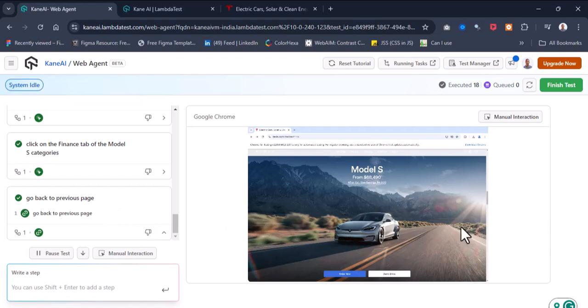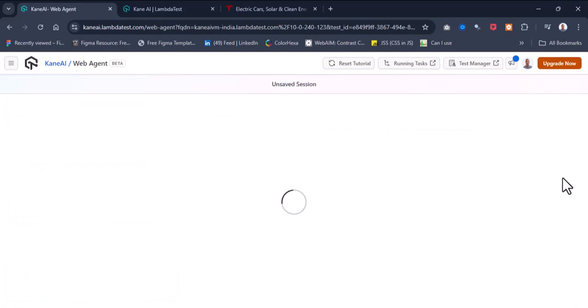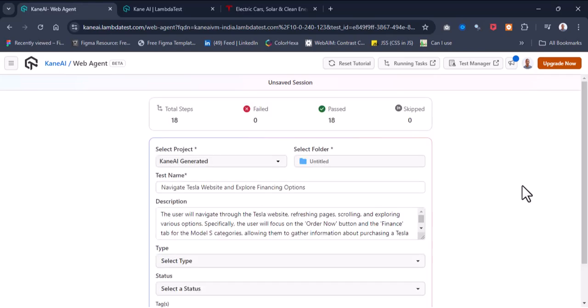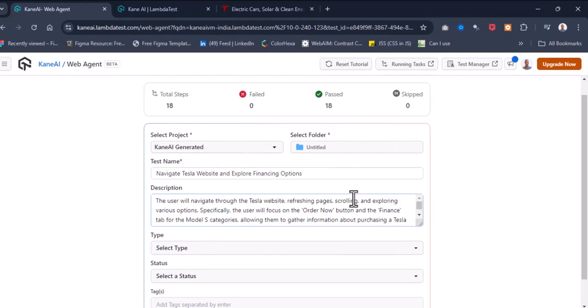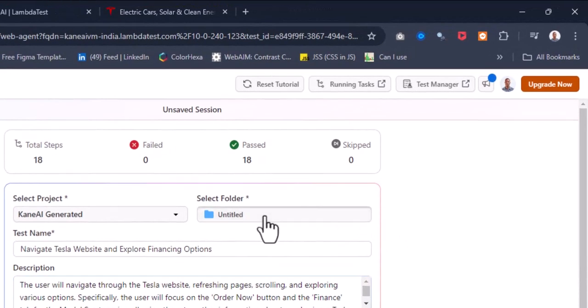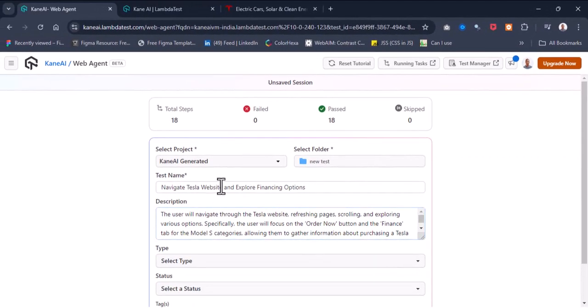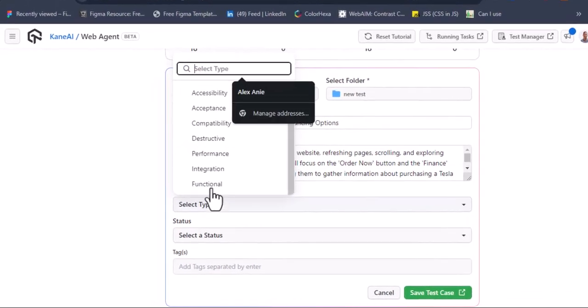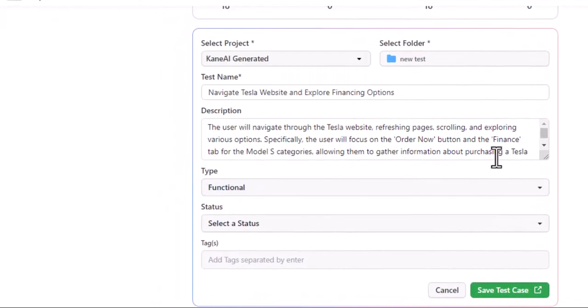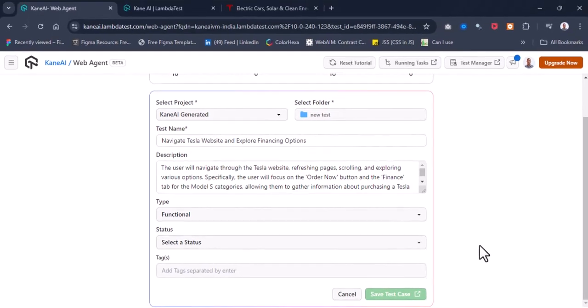Once we finish performing our test, we can click on this finish testing kit. Once we click on this finish testing kit, we are going to see a section loaded here. In this section we can set anything we want. So we can set new test kit, for example, select the folder there. We can scroll down here, select the type. I'm going to choose functional. Then we can save it. Okay, we can save our test.